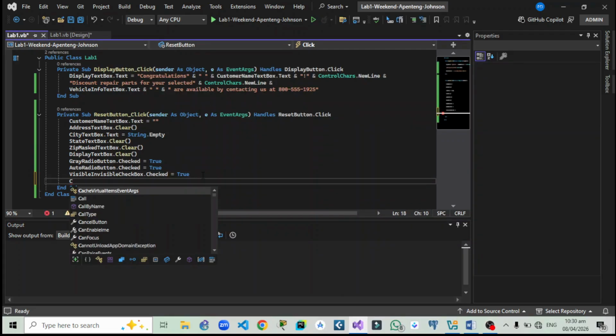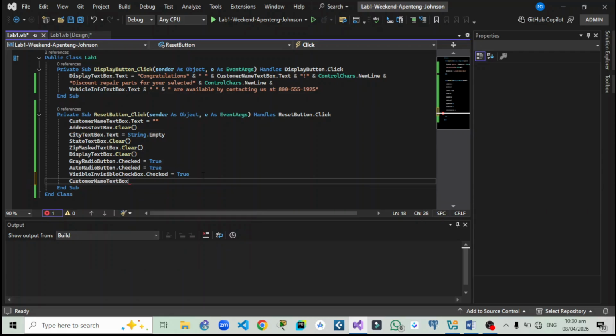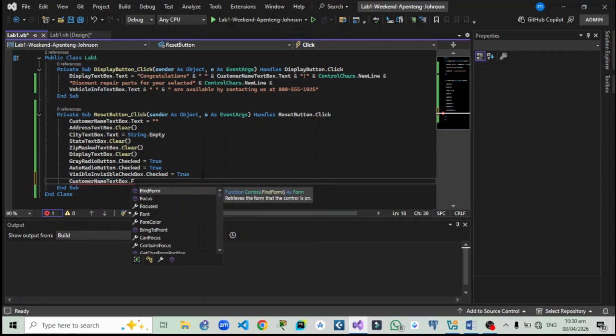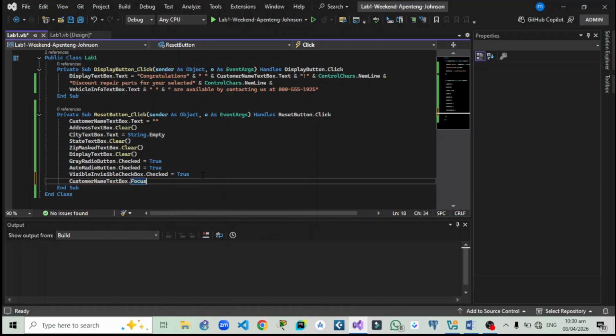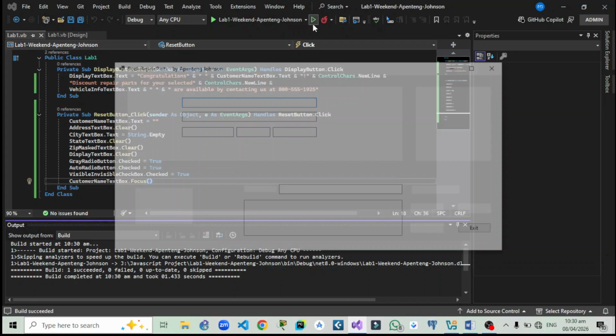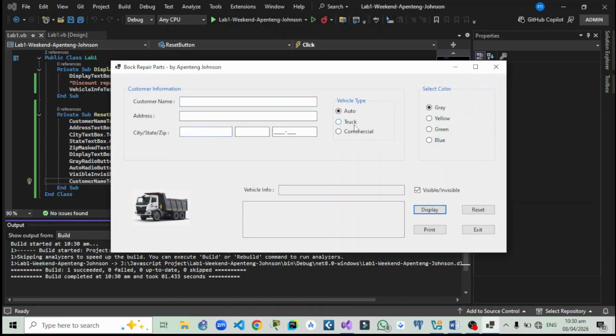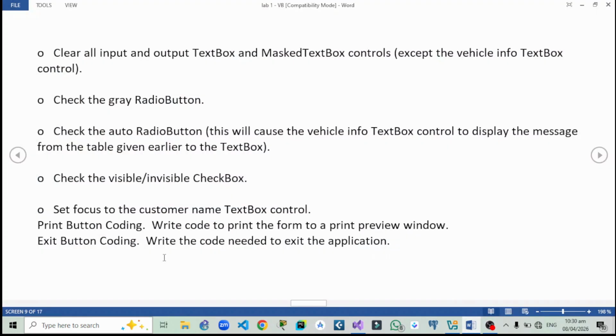So the customer name text box, and then its property. So we should apply the focus method on the customer name text box. So let's run it and see. So if you change this, and click on the reset button, you see that it moves here, and then the focus comes back to the customer name text box. Okay, so that part is also done.